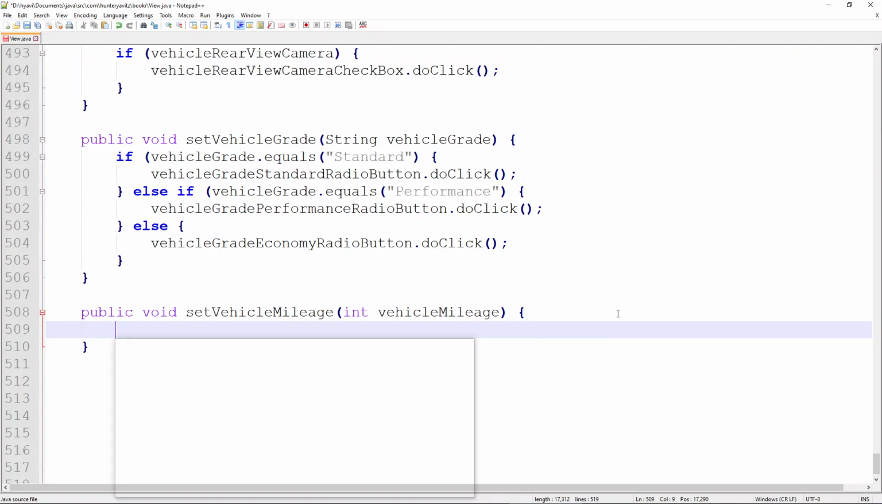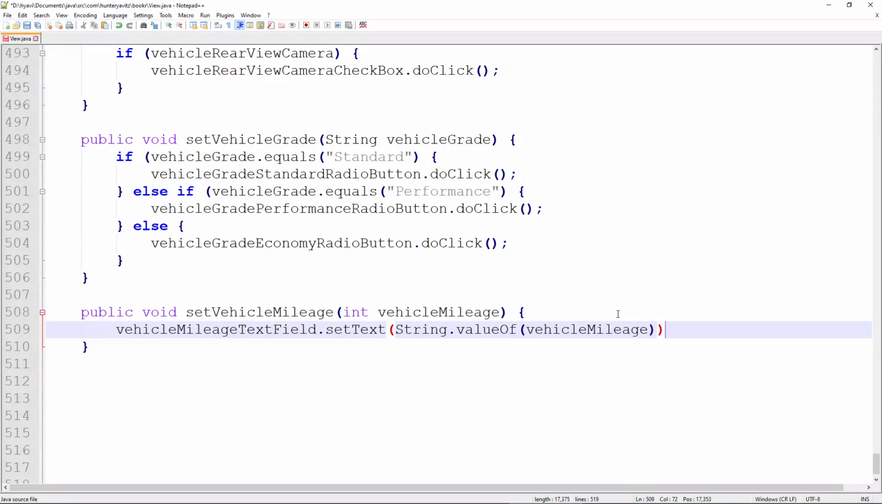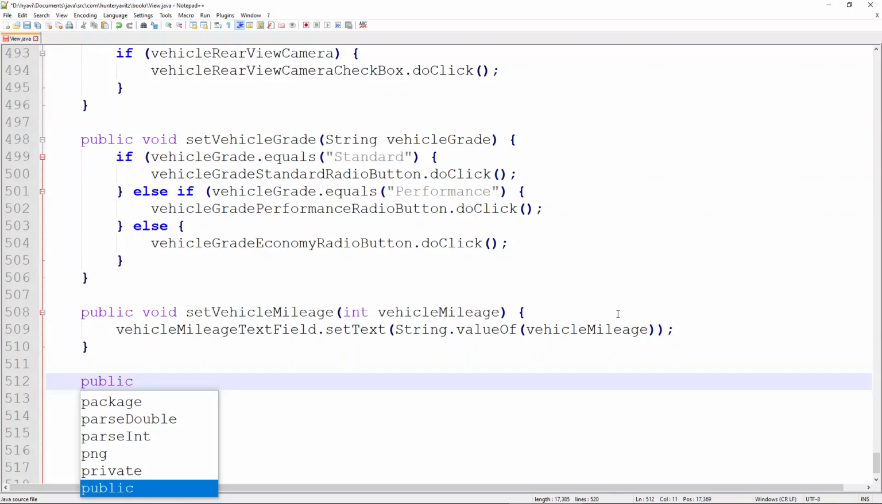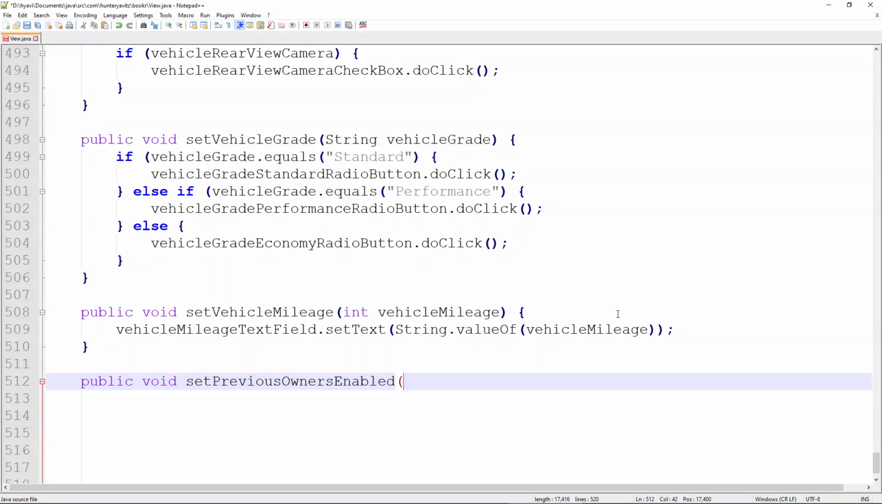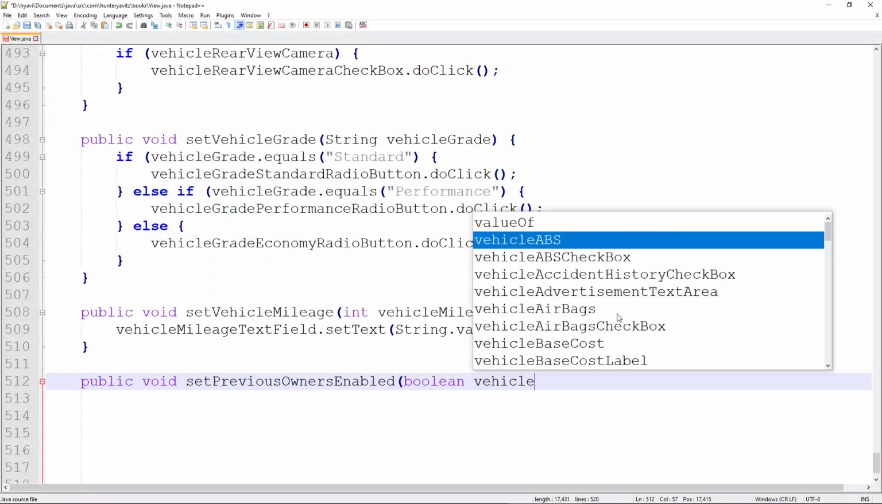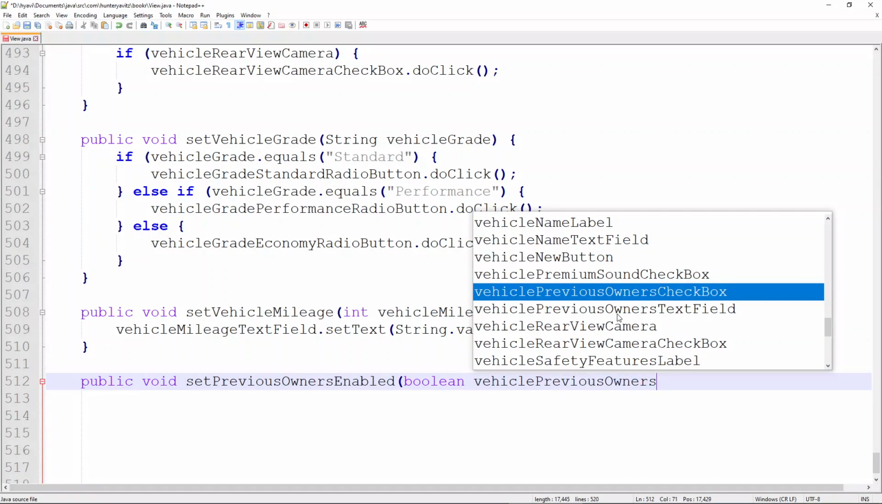And with that integer, we are going to find the vehicle mileage text field, which will be expecting text if we call the set text method. So we need to make sure that we have the string object and call the valueOf method and pass through the vehicle mileage so that it is properly converted from an int to a string. Next, we can do the previous owners. So this is going to be a combination of a checkbox and a text field. So let's do a public void called set previous owners enabled. So we'll do the checkbox first. This will be a Boolean value that we'll call vehicle previous owners.